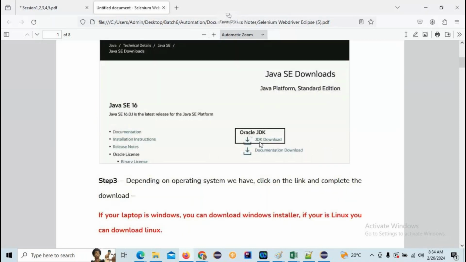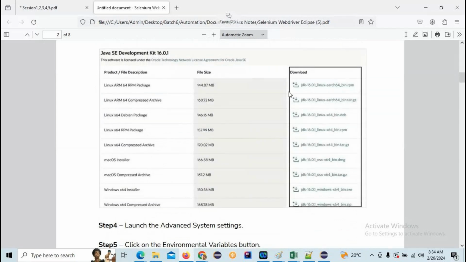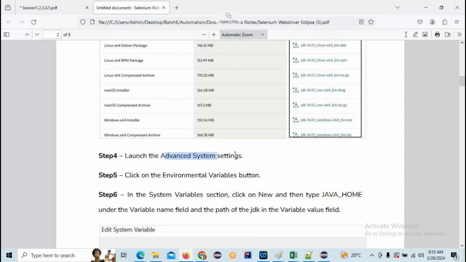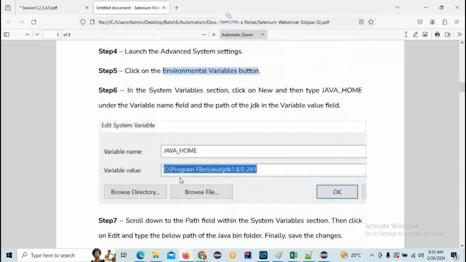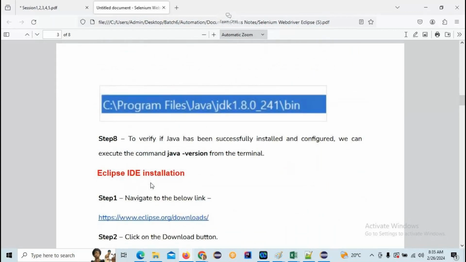There is an option called JDK download. Once you click on that, you can see the different versions. You select the 16 version. In it you have Linux, Windows, 64-bit, 32-bit, and Mac as well. You can check the versions and download it, then launch the advanced system settings, click on environment variables, and set up the Java home over there. See Program Files, Java, JDK, and click OK. And then you can set up the home.